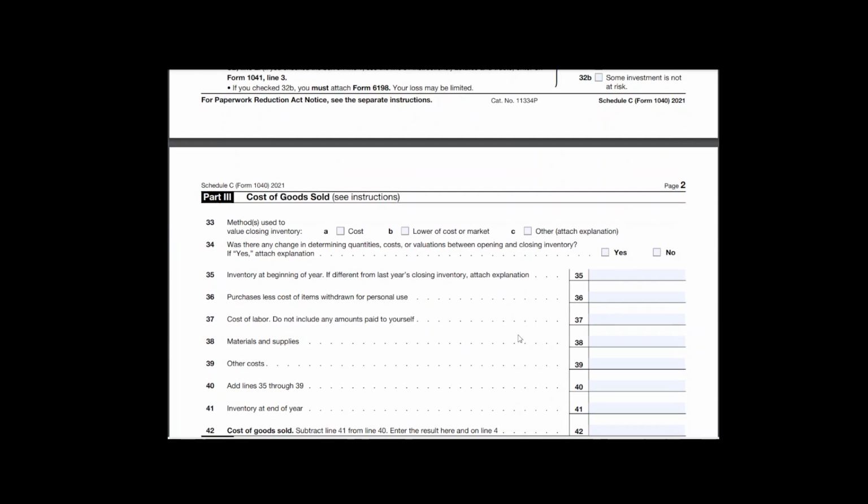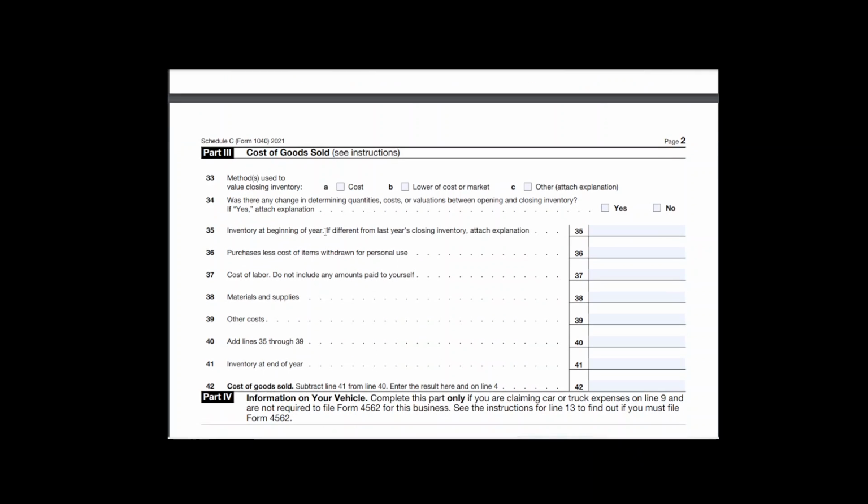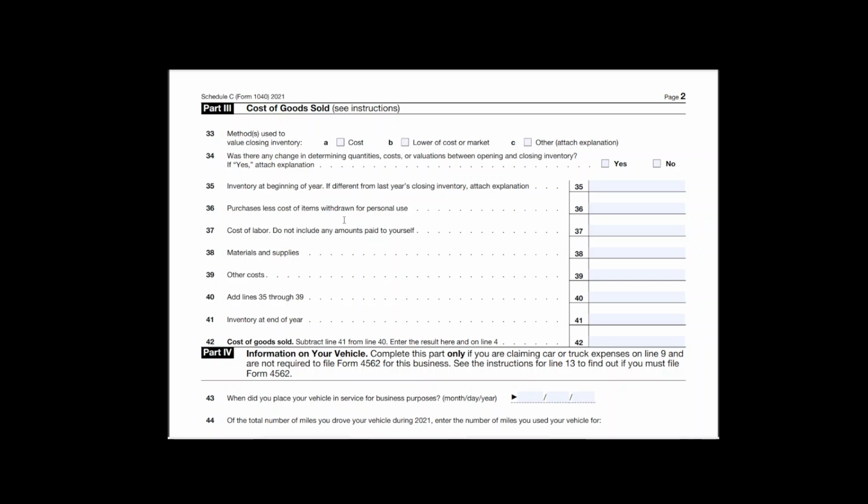This is an important thing. We need to pay attention to this, all right? So how do we value our inventory? So in this case, we're valuing the inventory by either cost, the lower of cost or market, or another method, and you would attach the explanation there. It could be the LIFO, last in, first out, FIFO, first in, first out method. But for this case, we're going to use cost.